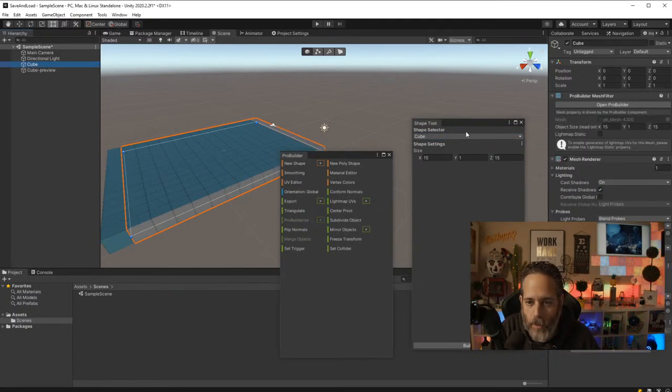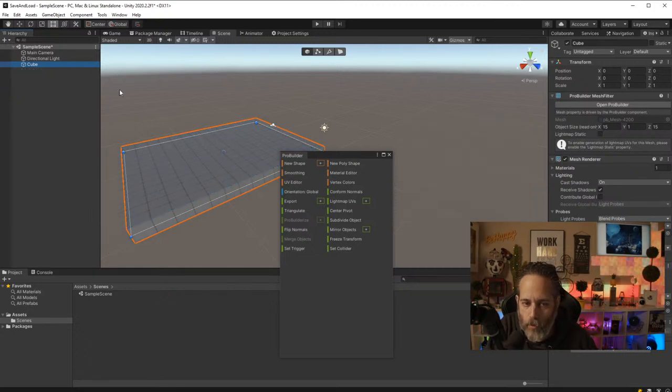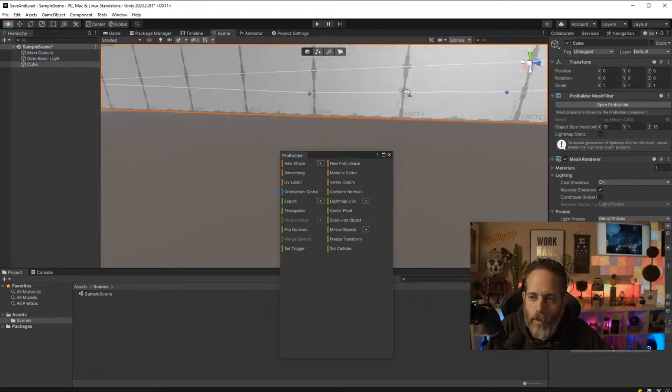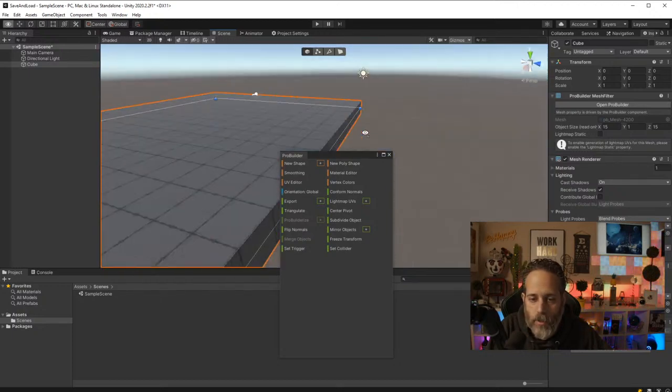And I've got this cube here. If I close this shape tool, that preview object will go away. That's just like a little thing, so you can see what it looks like before you've actually created it. But it goes away when you close that window. All right, so now I got the cube here. It's positioned at 0, 0, 0, looks good.